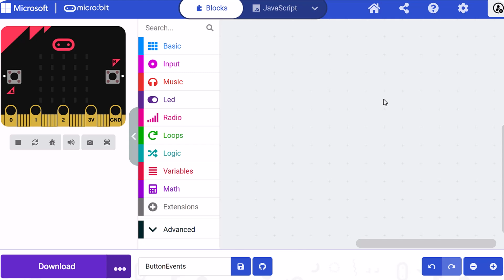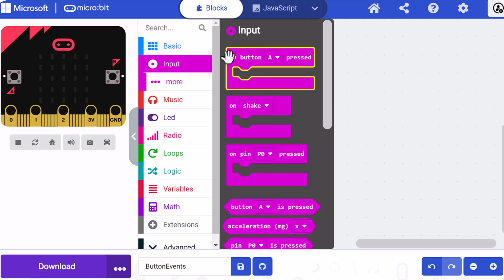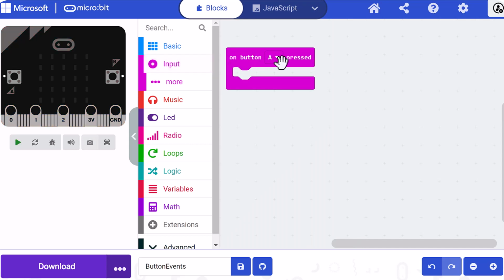When a button is pushed, it's considered an event, and it's providing input that the computer code must recognize to be able to respond to the button being pushed. So I'm going to click on the Input button because that's where events are contained, and then click on button A pressed. Now you can see there's a down arrow by the A. If I click on that, there are other options, but we're just going to stick with the A button for now, and this button is labeled A here.